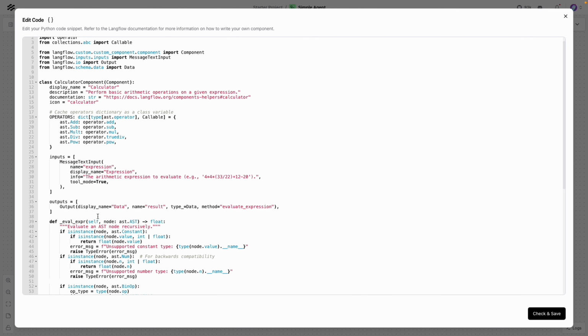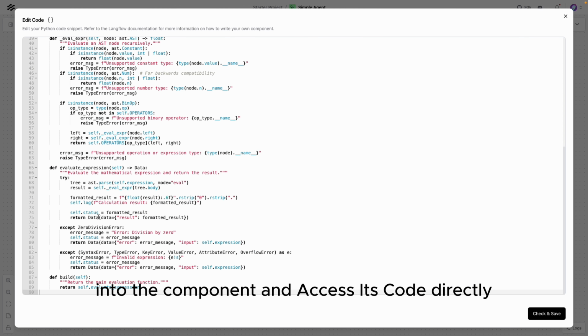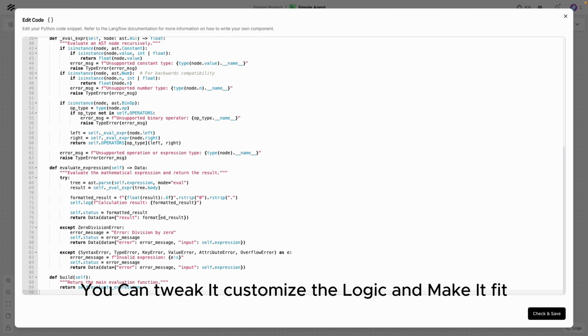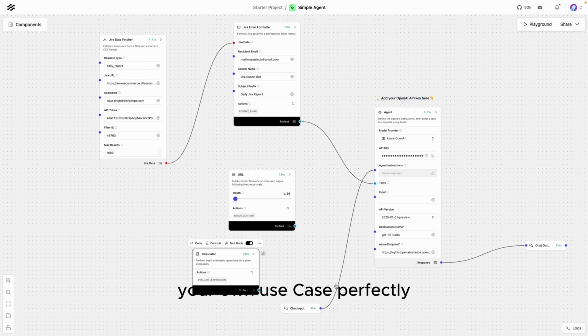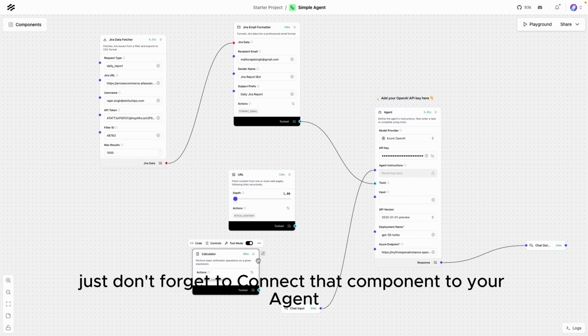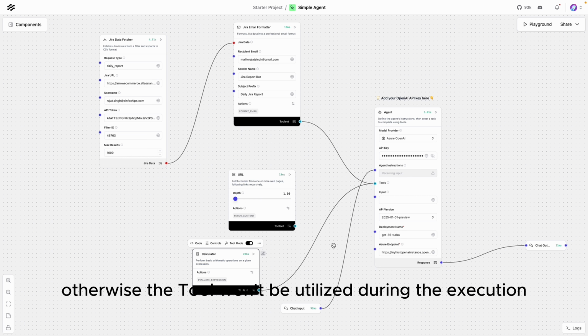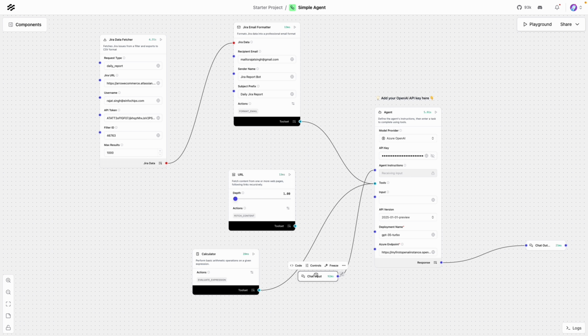And if you don't see a built-in component behaving the way you need, no worries. You can click into the component and access its code directly. You can tweak it, customize the logic and make it fit your own use case perfectly. Just don't forget to connect that component to your agent. Otherwise, the tool won't be utilized during the execution.